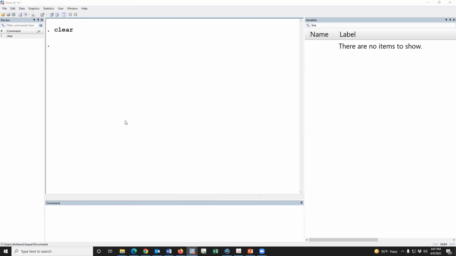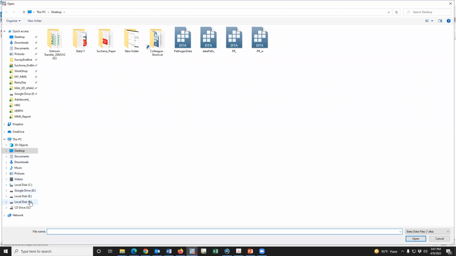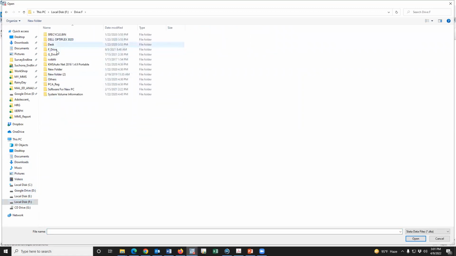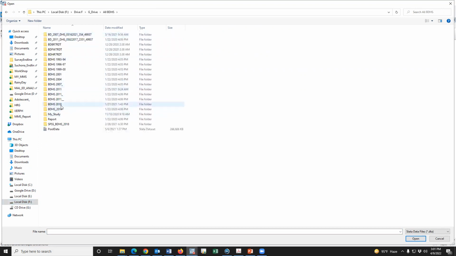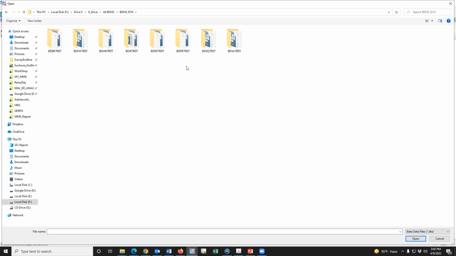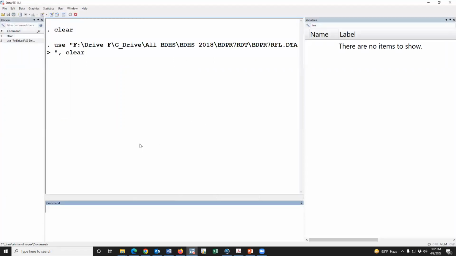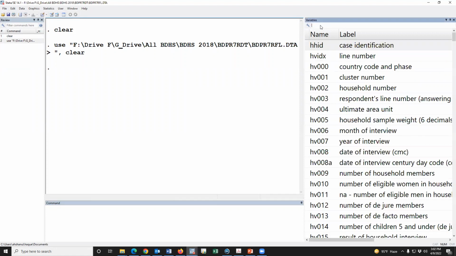First, we have to open the household member dataset. Household member means PR. Since the individual data is the women dataset, we have to select women from the full dataset.